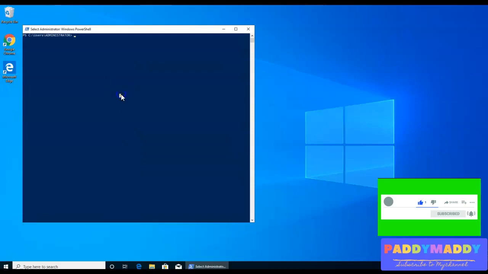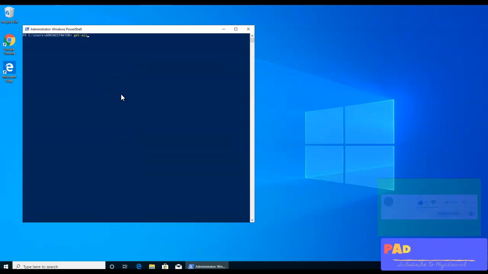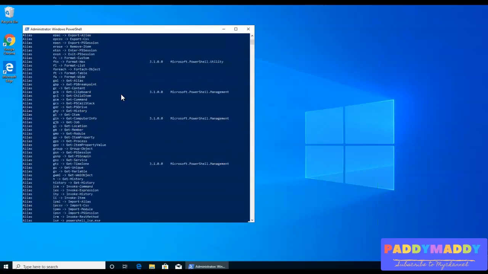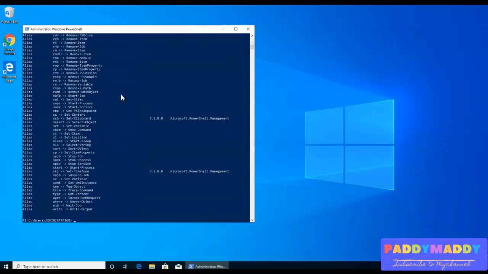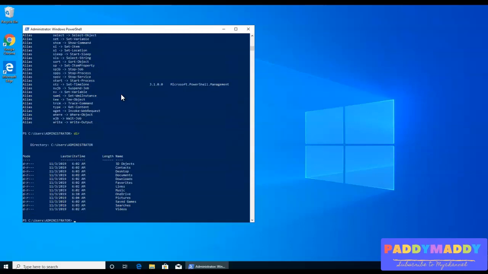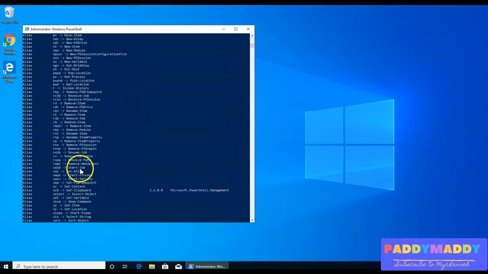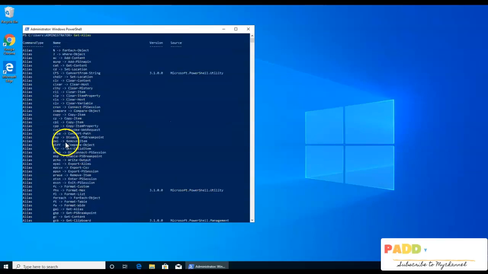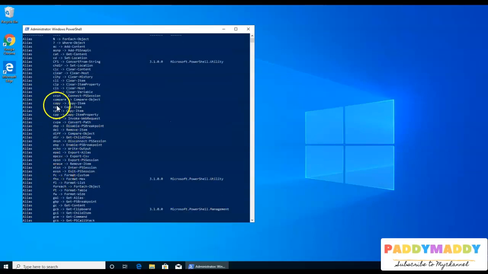To get the aliases, normally we use the cmdlet Get-Alias, and this lists the different commands. For example, if I type dir, dir is one of the aliases. If you look here, dir is listed as one of the aliases for Get-ChildItem.